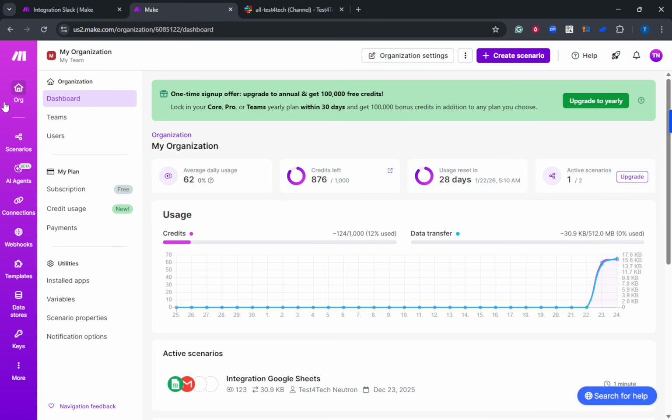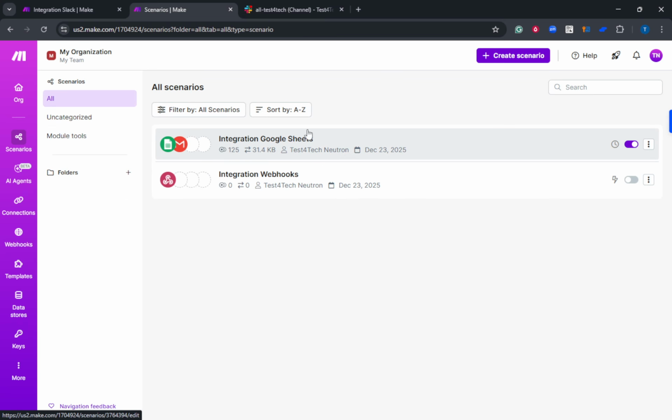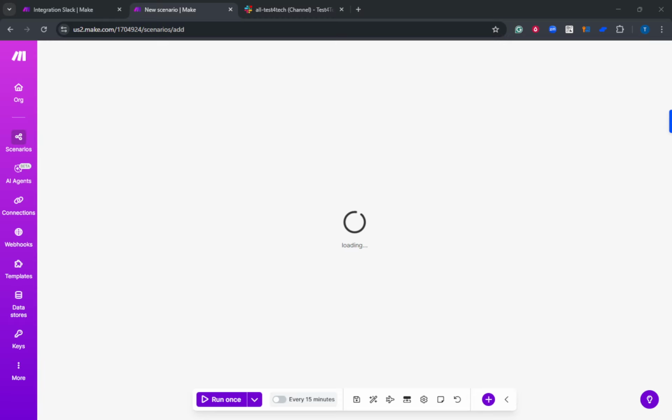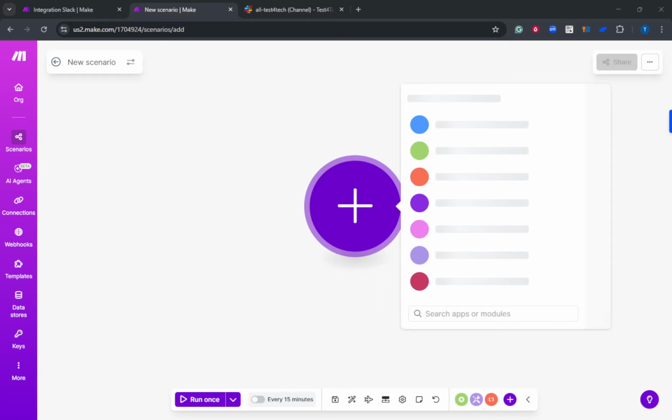From your dashboard, click Create a new scenario. This brings up the visual canvas where all your automation logic lives. You can rename the scenario at the top to keep things organized, especially if you plan to build more automations later. Next, add Slack to the scenario.